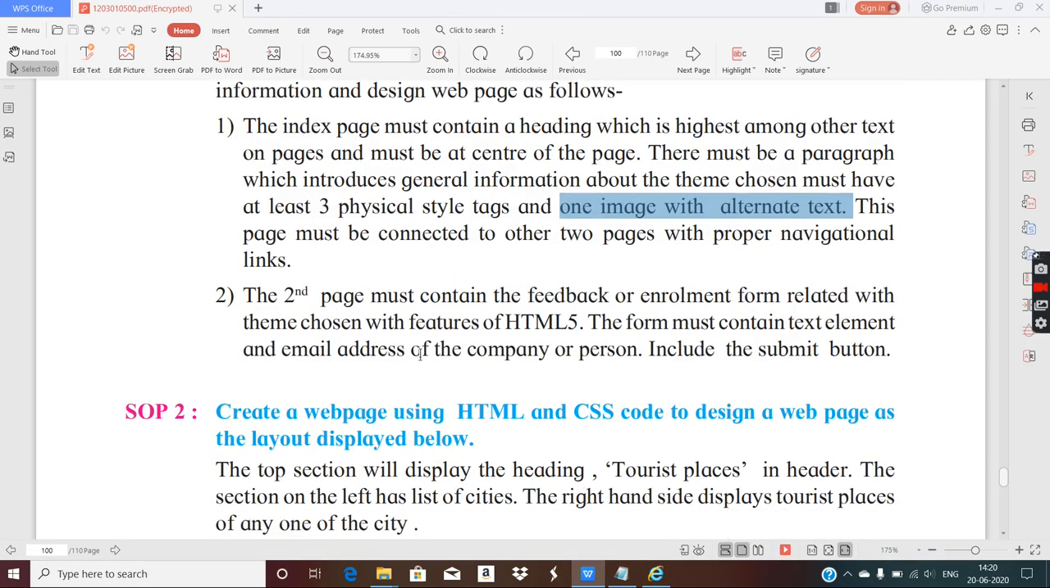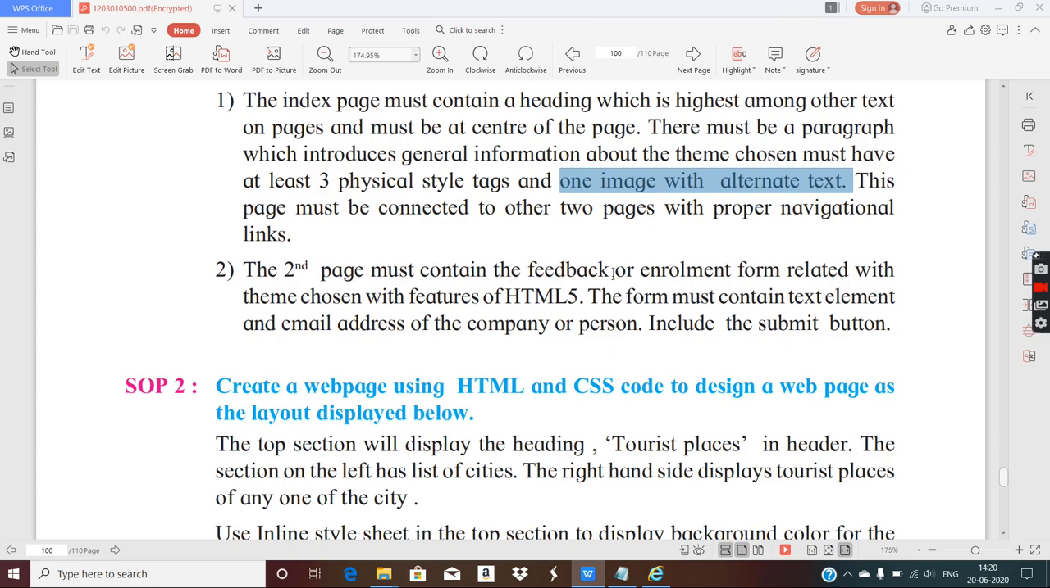What is the requirement of the second page? The second page must have the feedback or enrollment form related to the theme chosen and features of HTML5. The form must contain a text element and an email address. So it's generally asking two important things: a text field to accept name and an email address. We have an email field, taught in your HTML5 input tag recently. So you can use that also, or you can use a text box also to ask for the email from the person. And what else? Include the submit button.